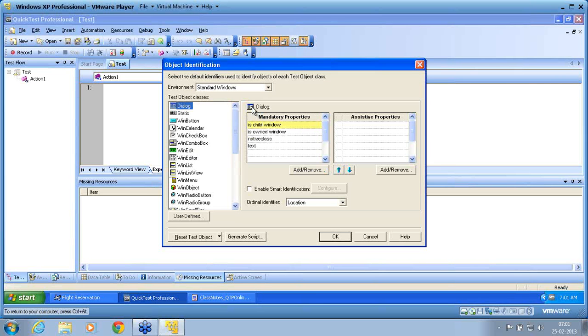For example, I come to the standard Windows add-in, under which the dialog object is present. For this dialog object, you can see now enable smart identification is not checked. I now check it. You can see now configure is enabled on the right-hand side. Configure shows child window, is own window, native class, text. These are all the four properties he uses for recording. I am now using the same four properties, reconfiguring my smart identification. I now click on the configure icon.